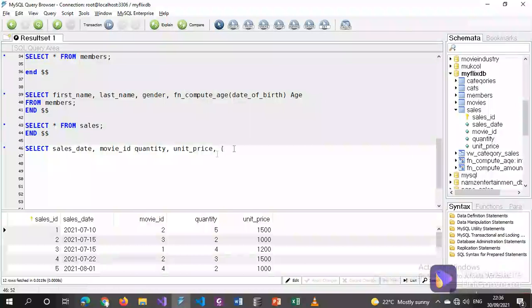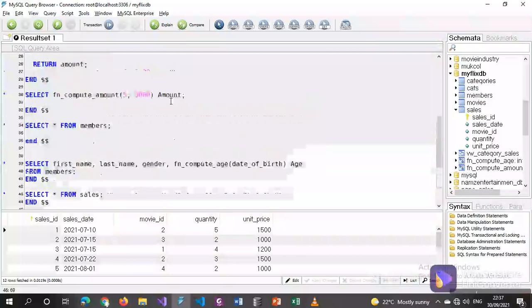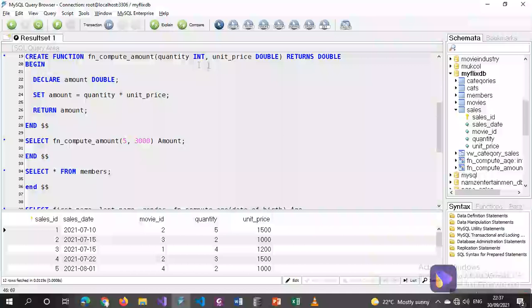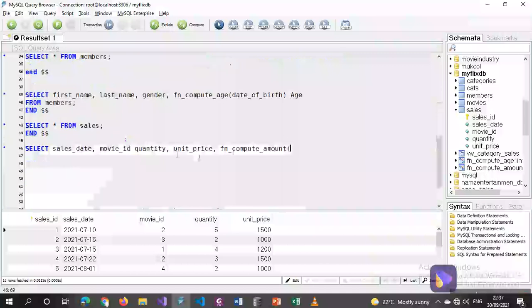So instead of saying here quantity times the unit price to give me the amount, I don't need to do this. I can just call my function, which is fn compute amount, and as parameters, because this function takes two parameters, the quantity and the unit price, I can just pass in the column names of quantity and unit price.